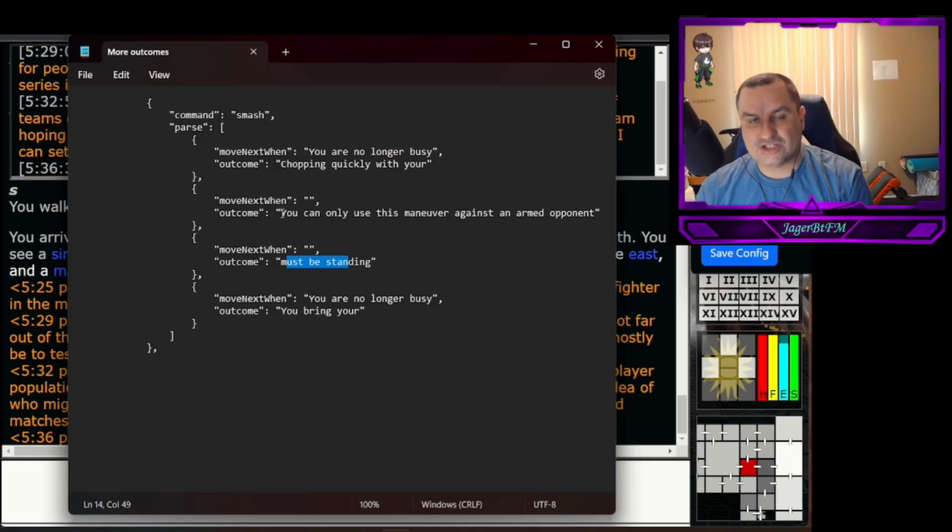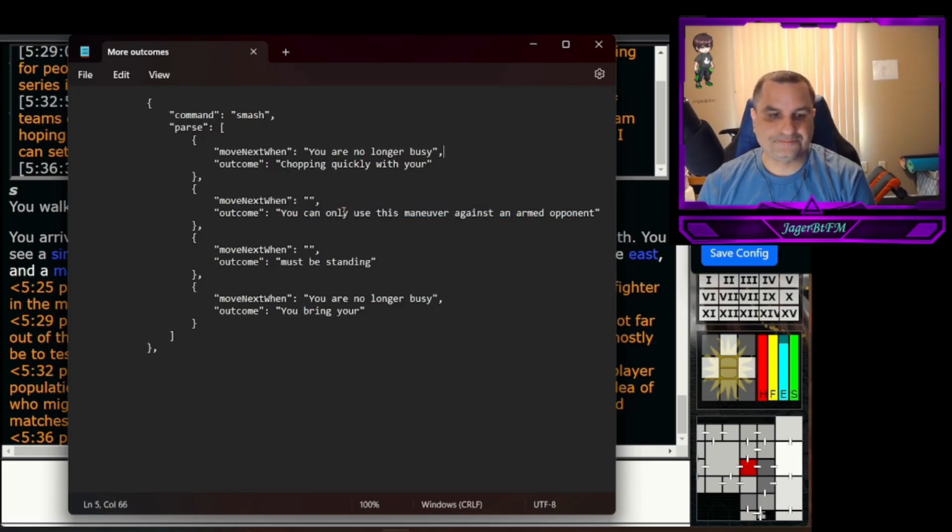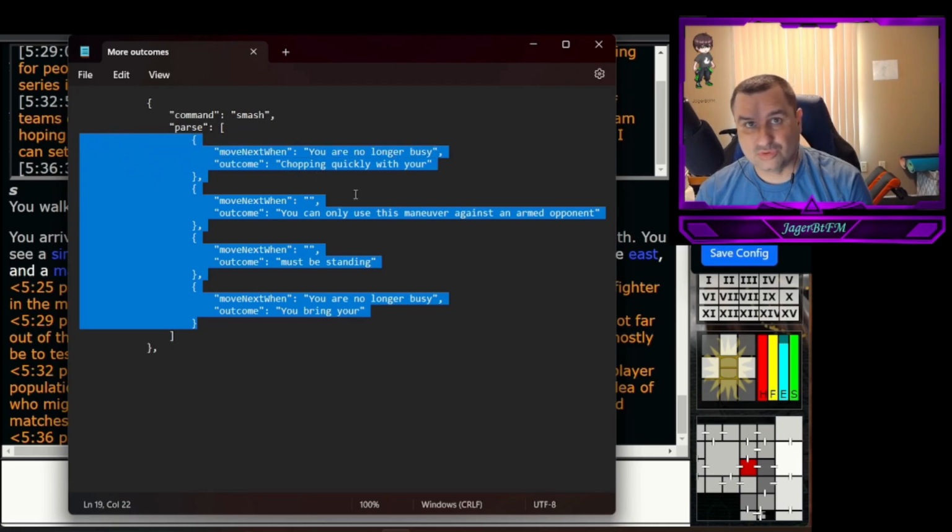So if you have an action that doesn't have a round time, so basically the only thing you get from the game when you do the action is the message from the action, you just put nothing in here for move next when, and then you just have the outcome be the message that the game actually gives you. You could have an infinite number of criteria to make it move forward. It's up to you.